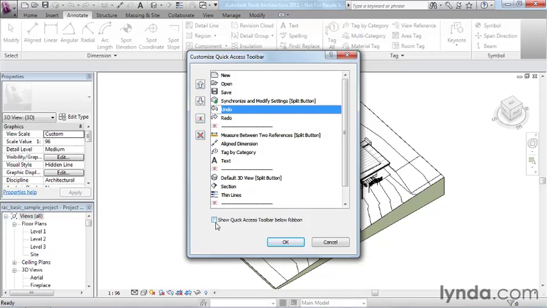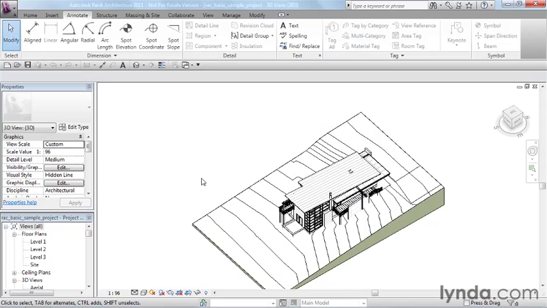At the very bottom of the dialog, we have this Show Quick Access Toolbar below the ribbon option. You'll want to consider doing this if you add lots of commands to your Quick Access Toolbar and you begin to run out of room at the top of your screen. When you click OK, you'll see that this moves the QAT down below the ribbon and gives you a little bit more space for adding commands.